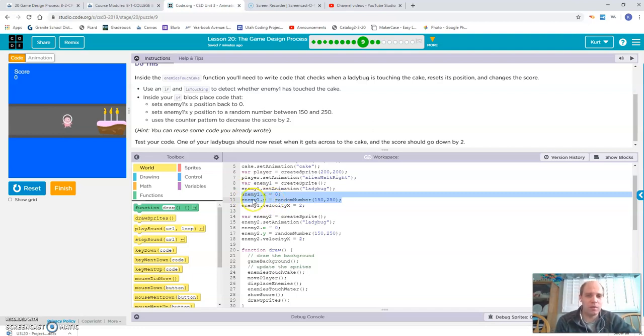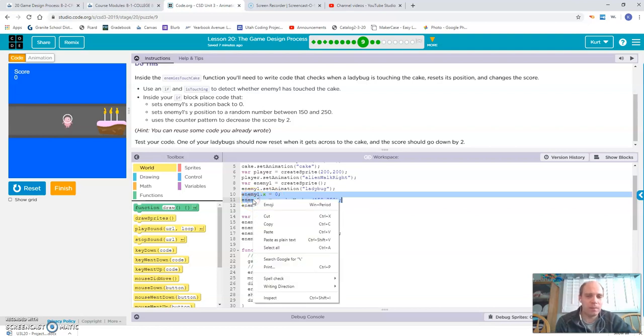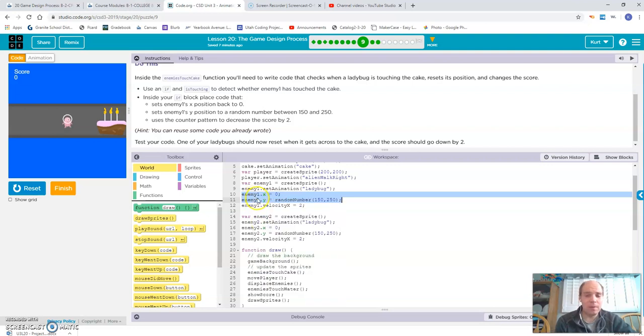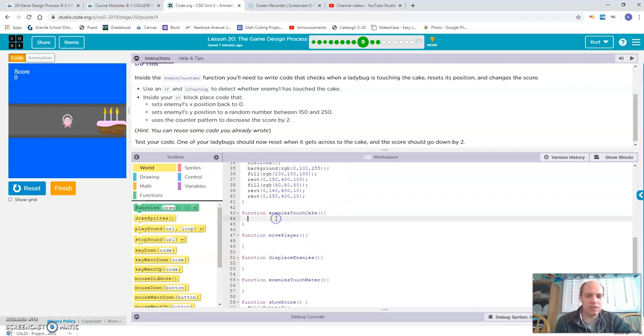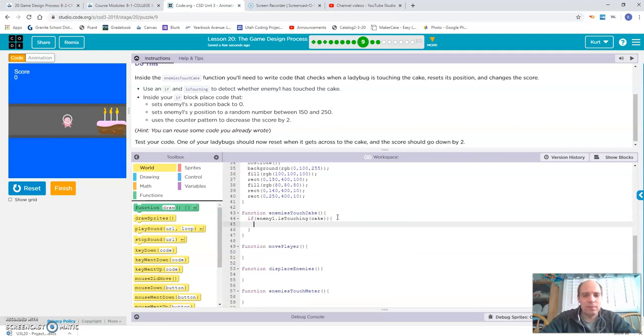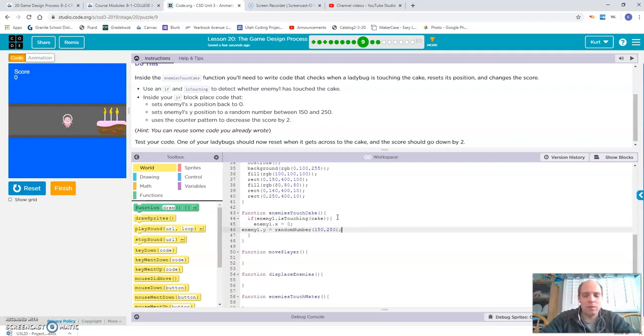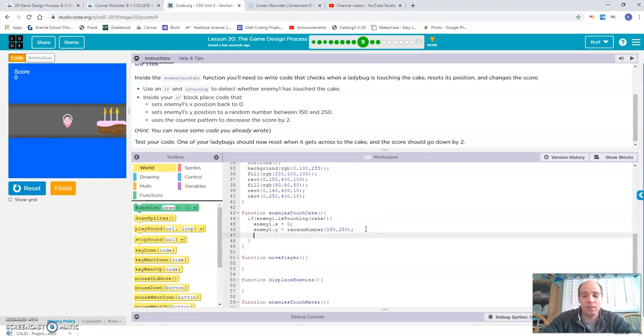So I'm just going to right-click, and I'm going to say copy, or you could do Control-C as well. So I'm going to copy these two lines of code inside of my enemies touch cake function. But first, I'm going to do an if statement. I'm going to say if my enemy 1 is touching my cake, then that's where I'm going to put these two lines of code. So Control V to paste, or right click and select paste.